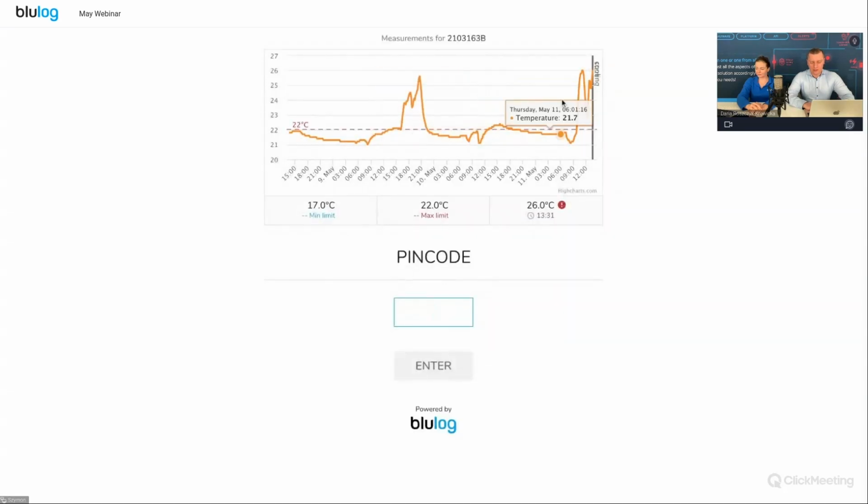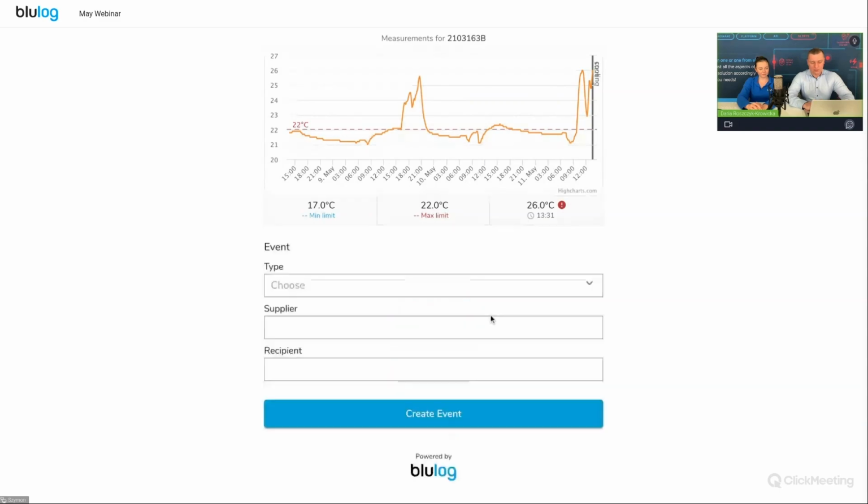You will be able to see the graph, but without the event option to put it. For this, you need to put the pin code to enable the event. So this could be somehow protected if you want to make an option for the end client to read the graph without adding the events. So you don't need to share.